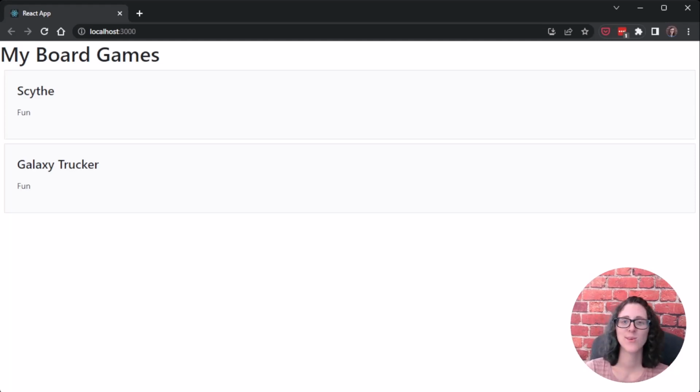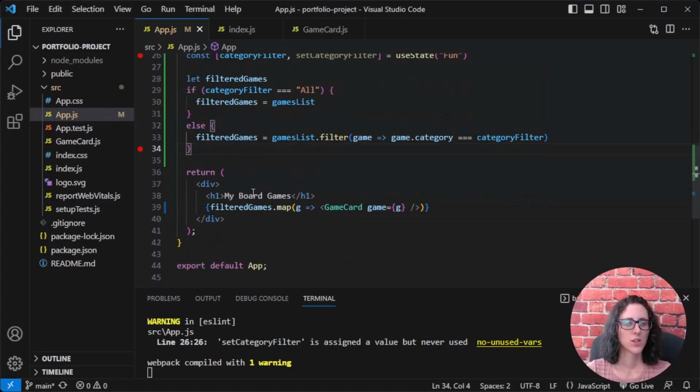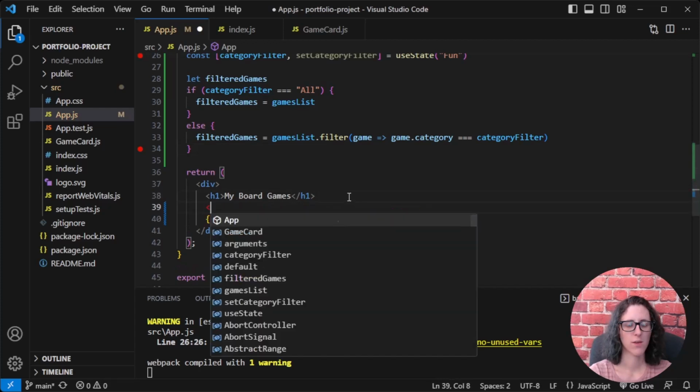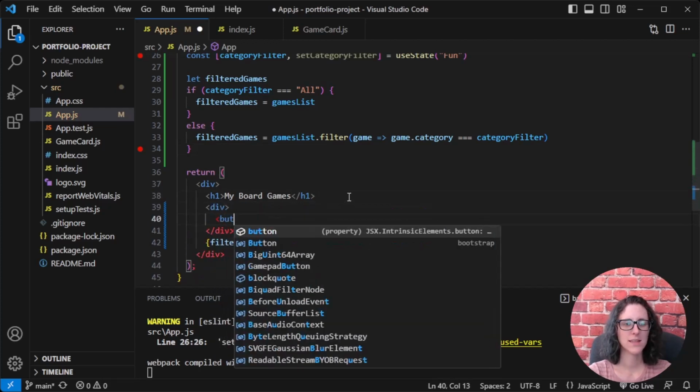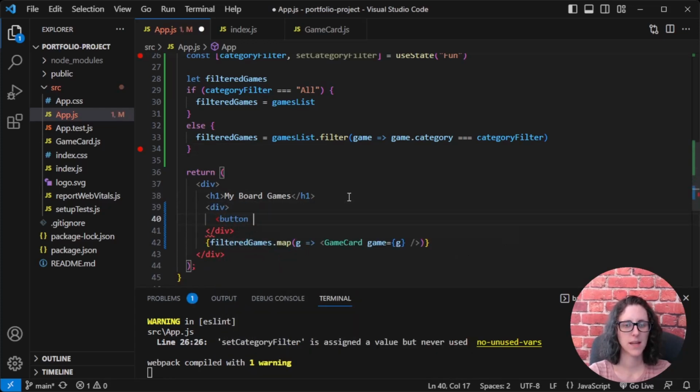But now we need to actually hook it up to some kind of button so that the user can control how things are filtered. Probably I'm going to put three buttons, one that changes it to all, one that changes it to fun, and one that changes it to deck building. And then the user can click between them to change the filtering state. So we'll just throw it in right here. We're going to put a little div, and inside this div, we're going to put some buttons with a little bit of Bootstrap on them because why not?